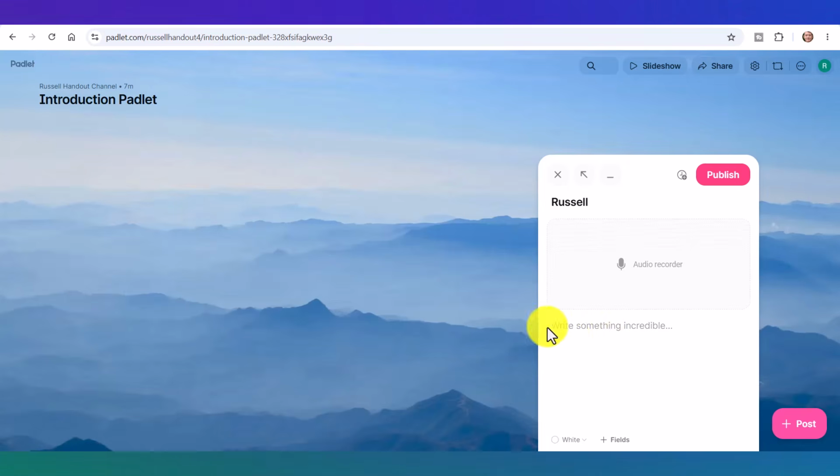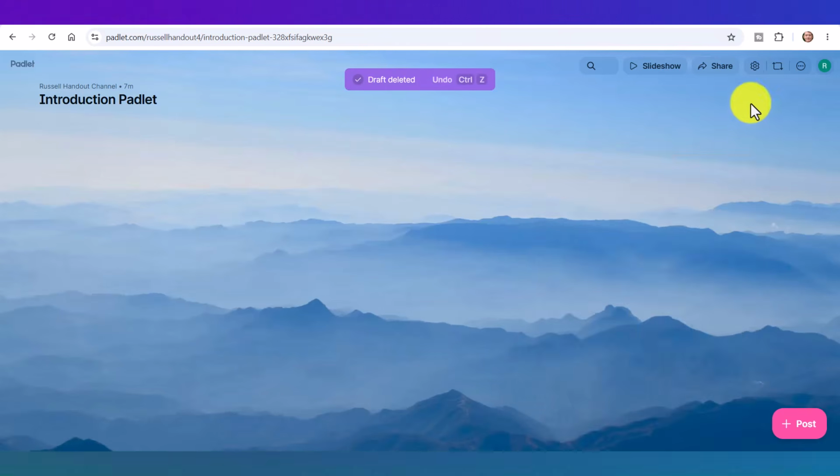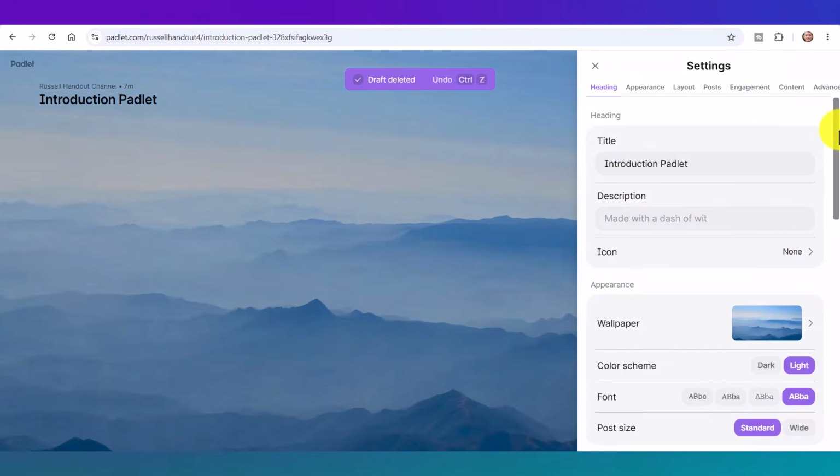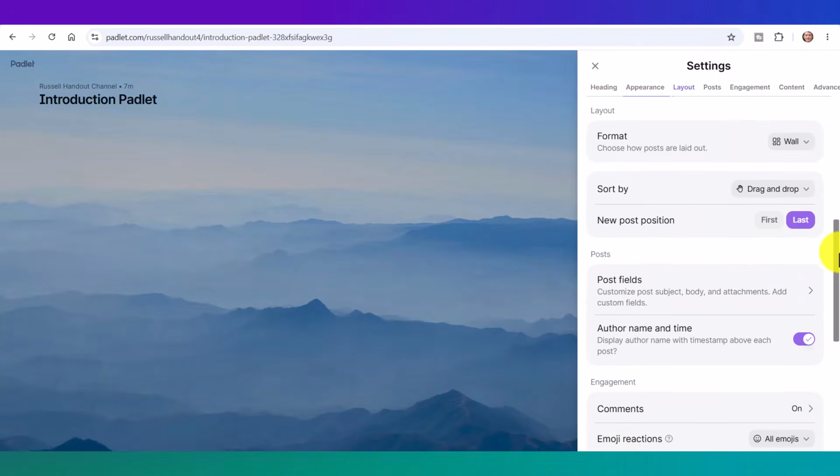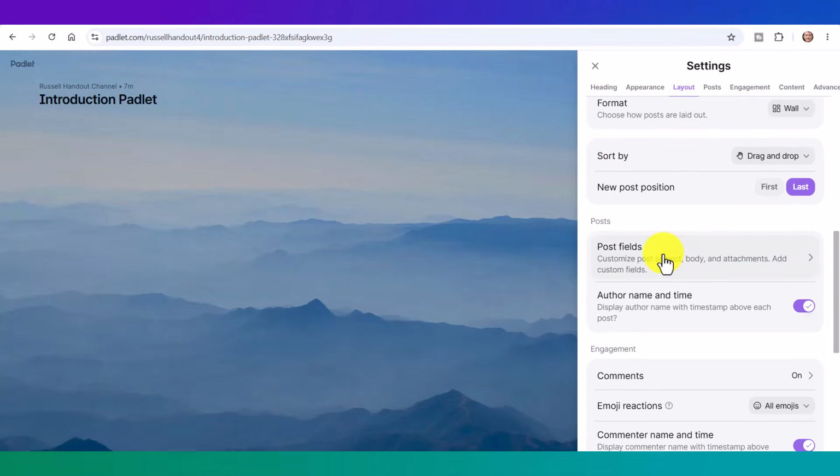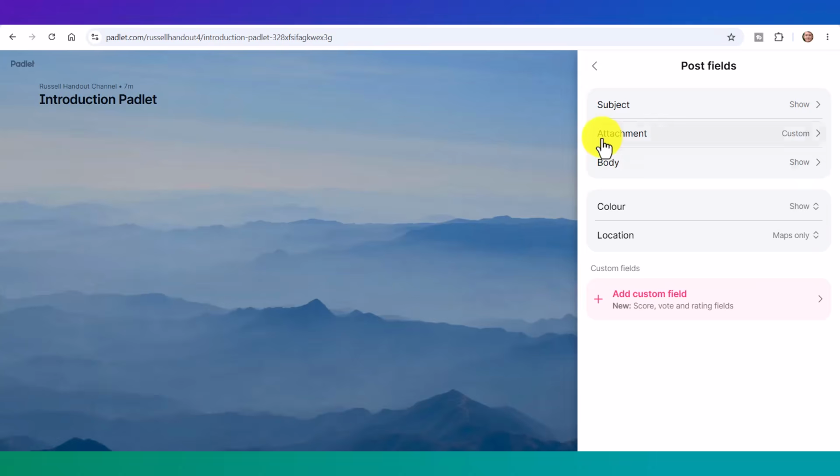Now it might be that we want to turn the text off as well. So how would we turn the text off? We're just going to close that down, come back again to the post fields, same thing. One final thing to do, click on post fields, and this time the body.